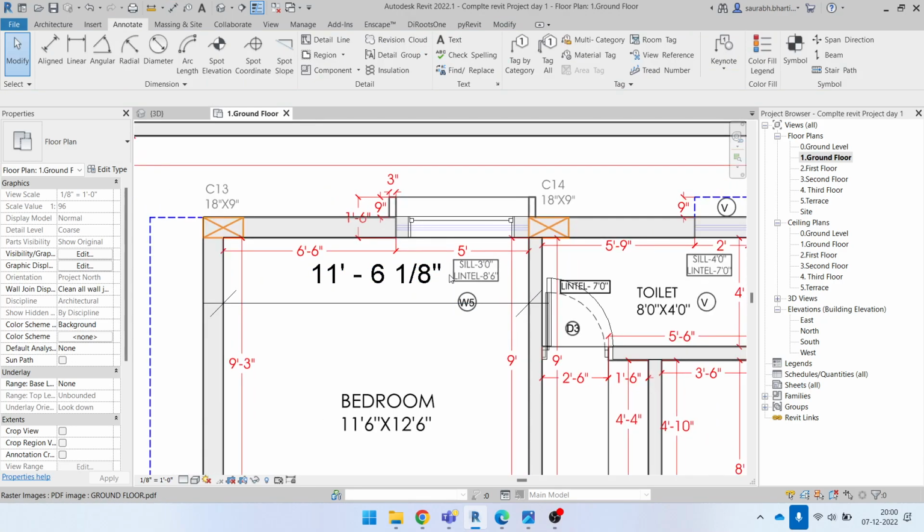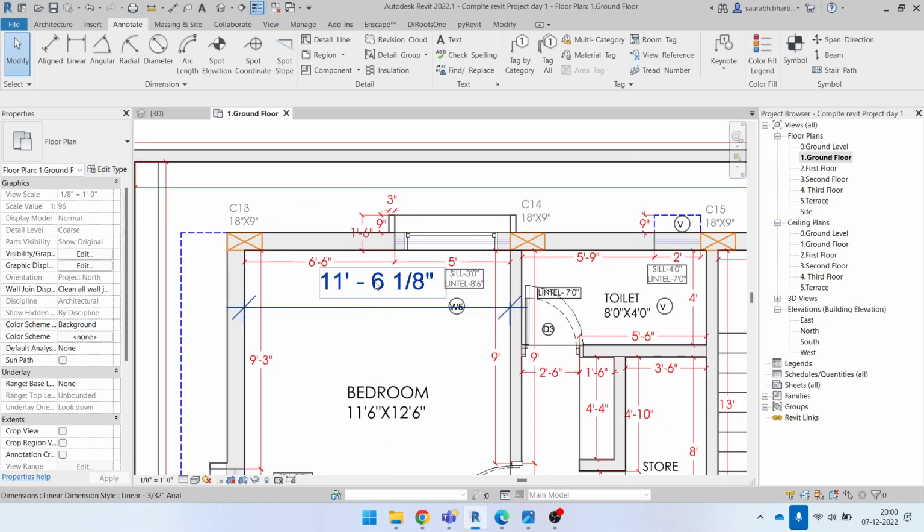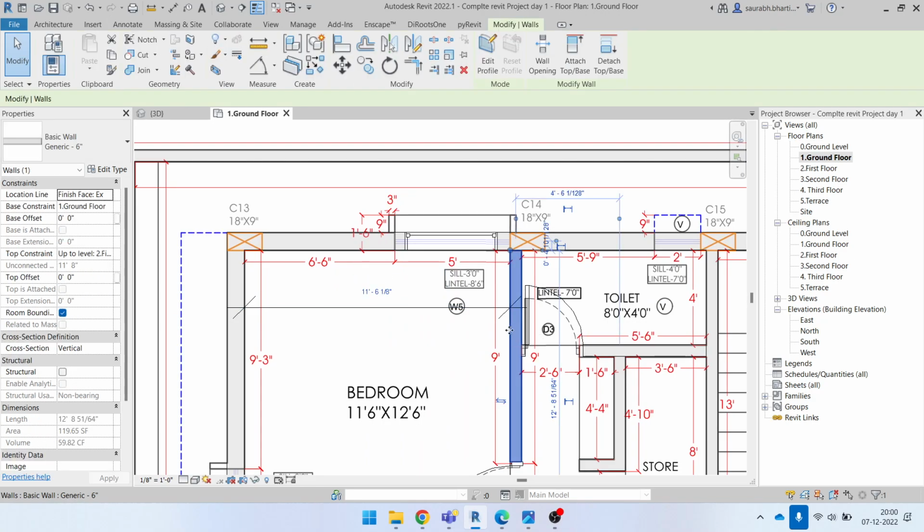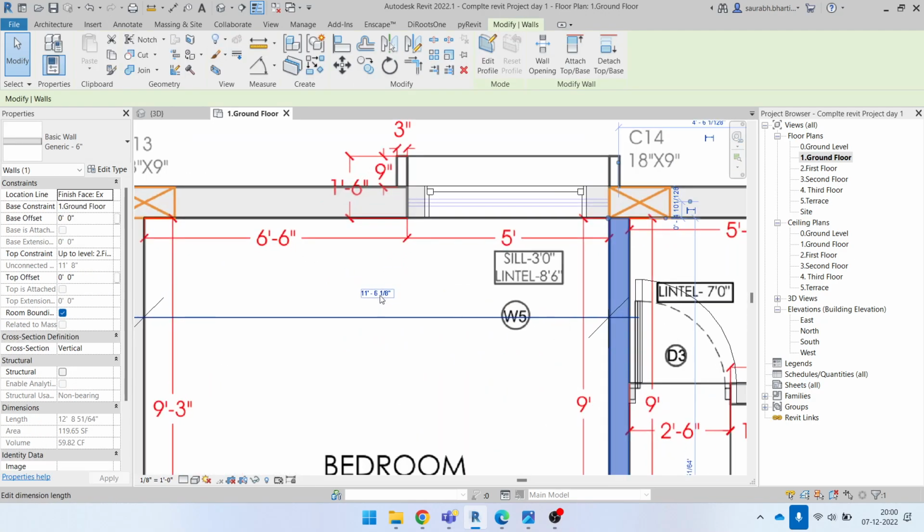In case you think it's a little bit more, you can make changes. For example, I don't want it to be 11 feet 6 and 1/8. I want it as 11 feet 6 inches.